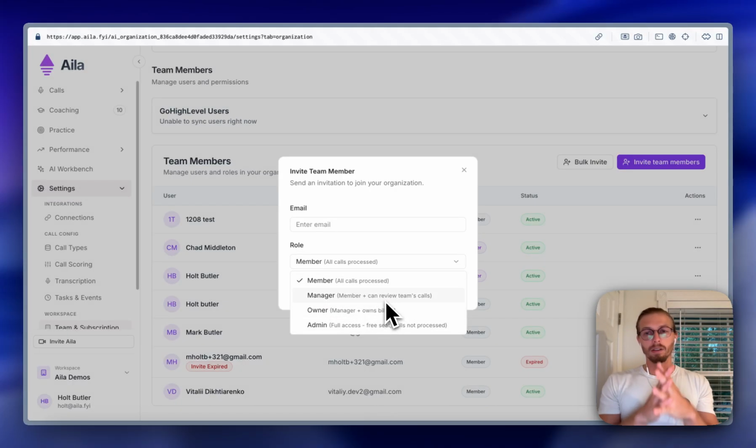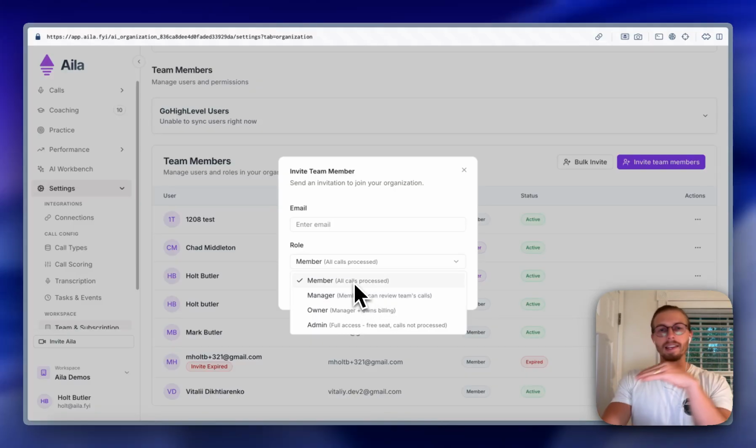Manager has a list of people that they can see, or everyone in the system. And member can get all their calls processed. They cannot do billing. They cannot change users, and they do get their calls processed, but they can only see their own calls.